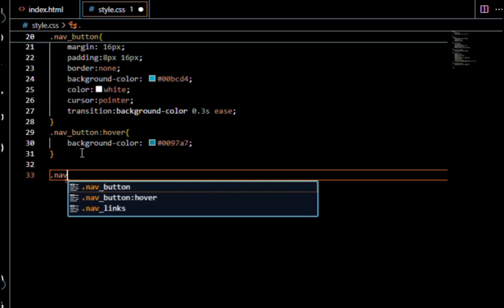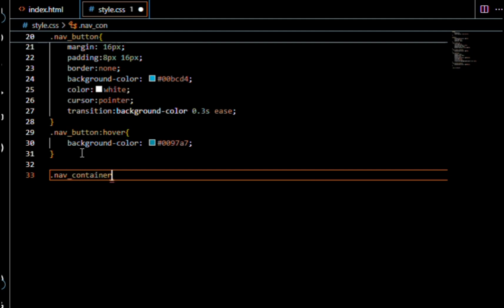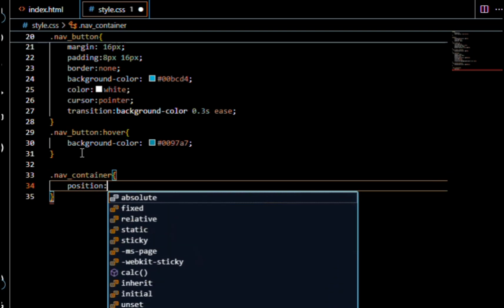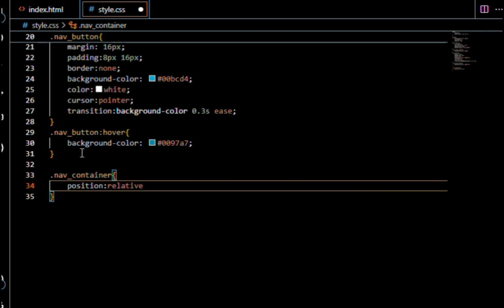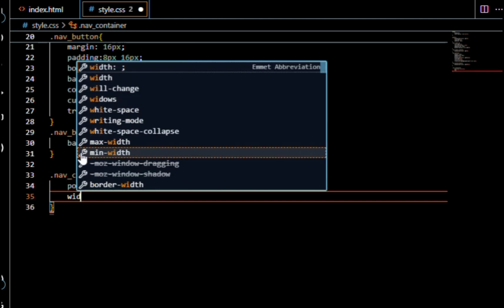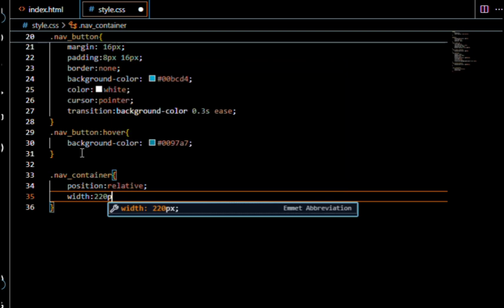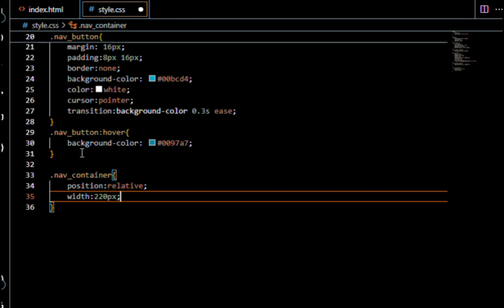I will add the properties to the container. So I will select the container first, and here I will give the position as relative. So it sets a positioning context, useful if you add absolute positioned element later. So end with the semicolon, and let's give the width, I will give as 220 pixels. So fixed width for the nav section.